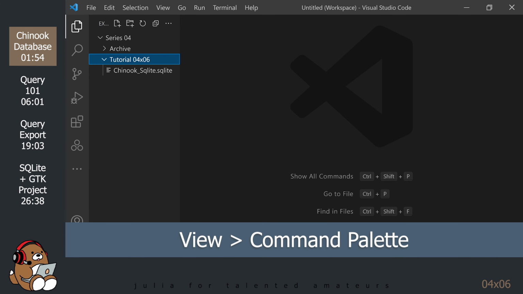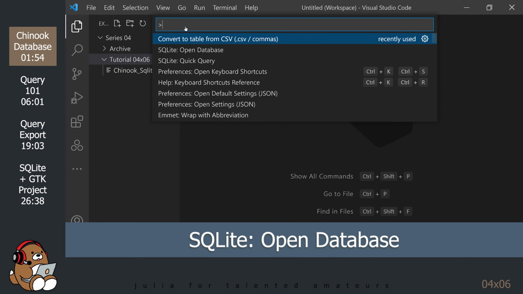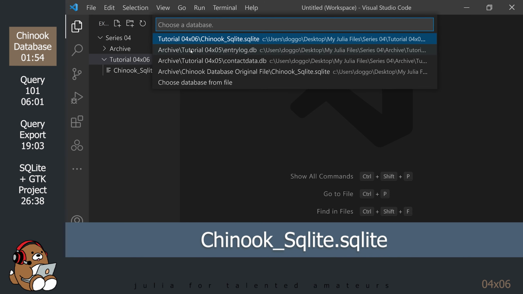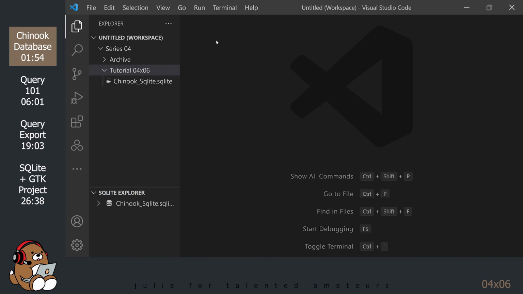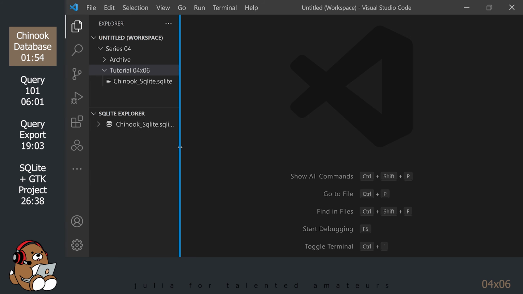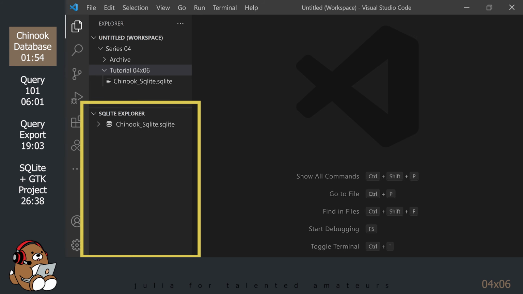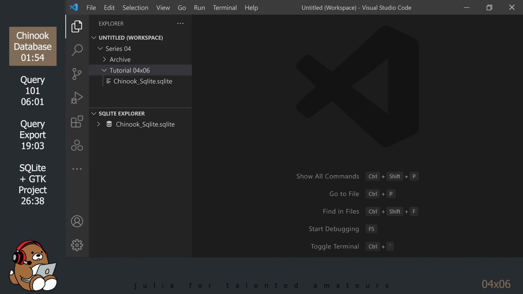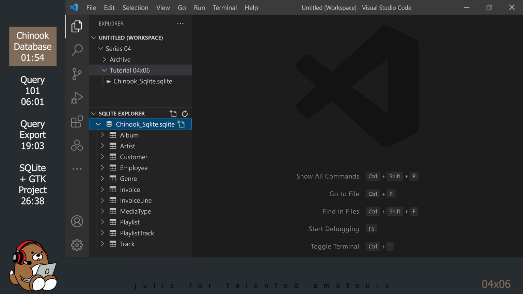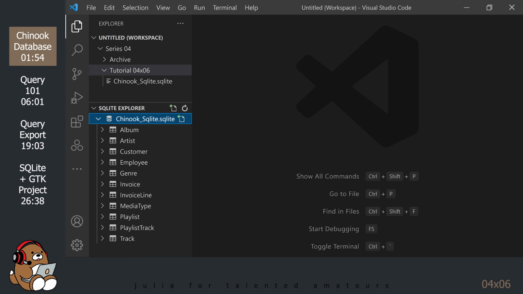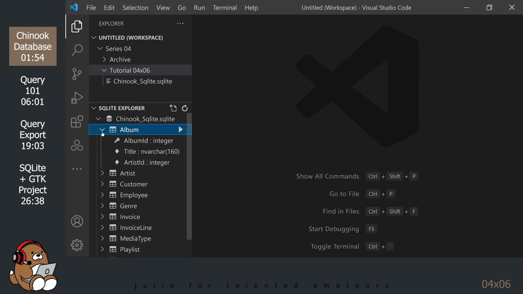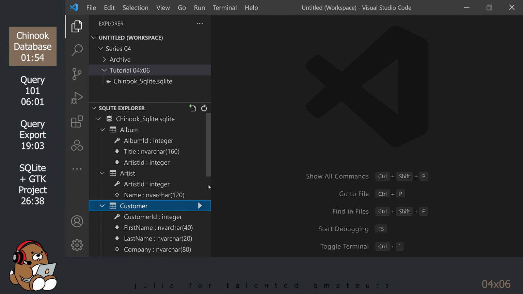In VS Code, go to View, Command Palette, and search for SQLite Open Database, and select the Chinook_SQLite.SQLite file. Once you do that, you should see the database information appear at the bottom of your Explorer panel. Unlike the simple databases that we created last week that contained a single table, you'll see that the Chinook database contains multiple tables. You can twirl down on the table names to see the column names and data types.